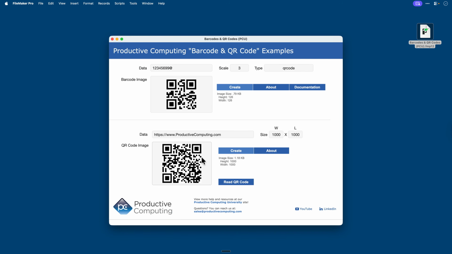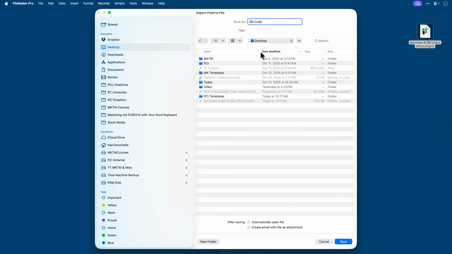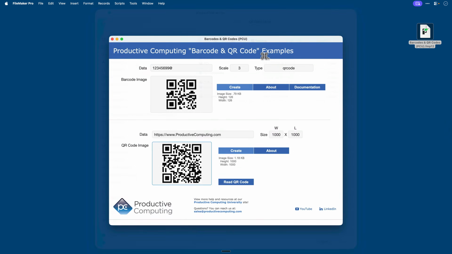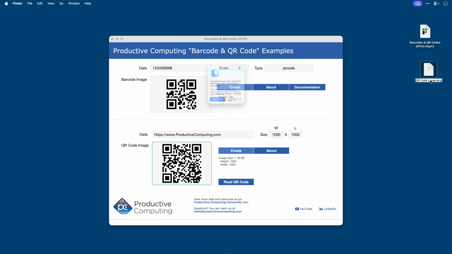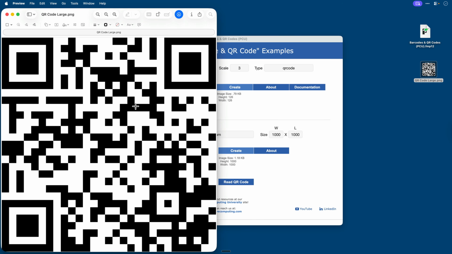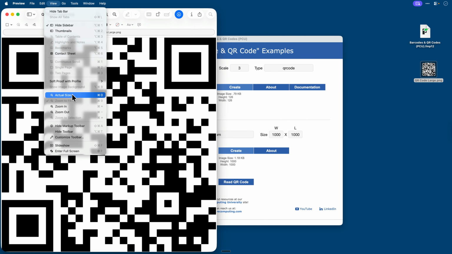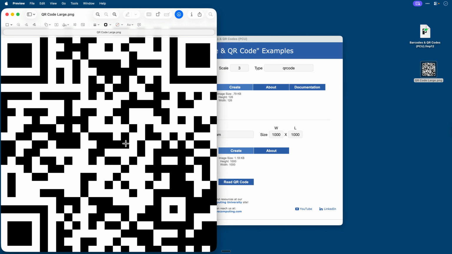Of course, my container field is a fixed size, so if I wanted to gain an appreciation for how big this barcode is, I could right-click and export the field contents, and I'll say QR code large. And I should have given it an extension of PNG. And that should open right up to a barcode. In fact, you can see that the actual size is even bigger than what my current screen is displaying.